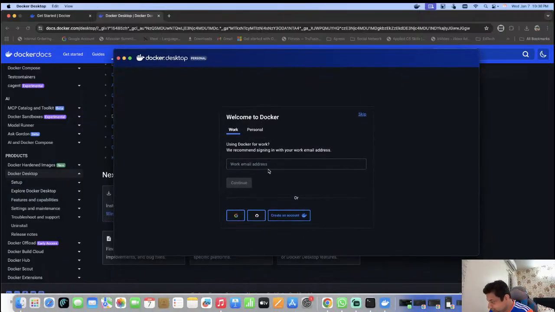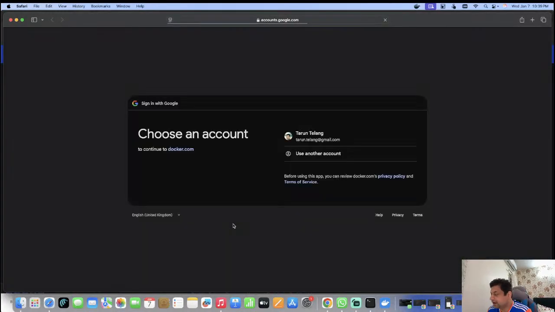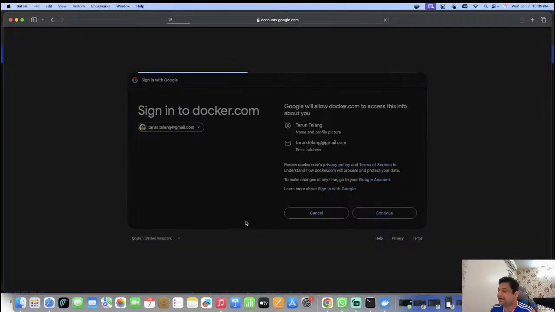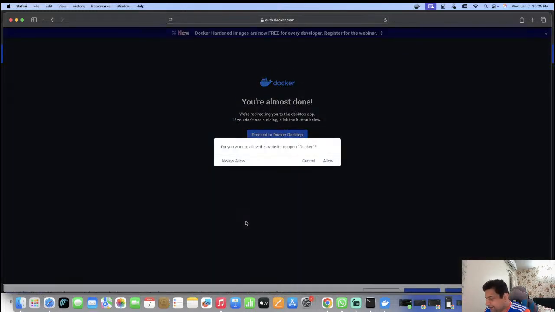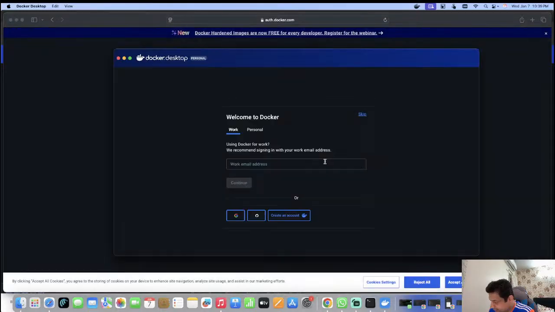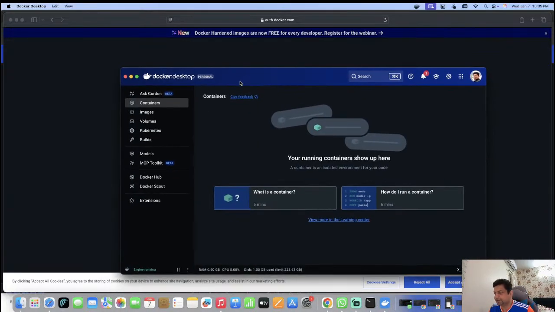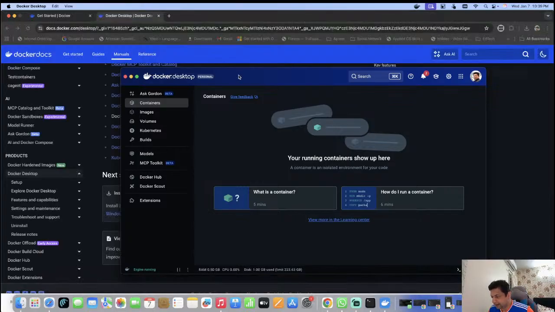Now it will ask me an email. I can log in with my Docker account. I already have an account in Docker Hub. If you don't have, you can create one. So instead of sign in, you will see a sign up page, and sign up is very easy through Google. So now I am signed up. Sign up is required because if you are creating containers, you can share the containers with other users. So here we have got the Docker engine up and running.